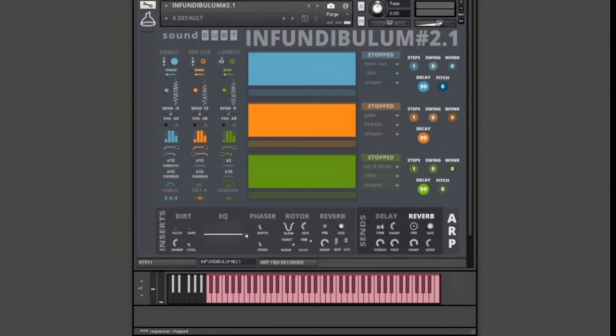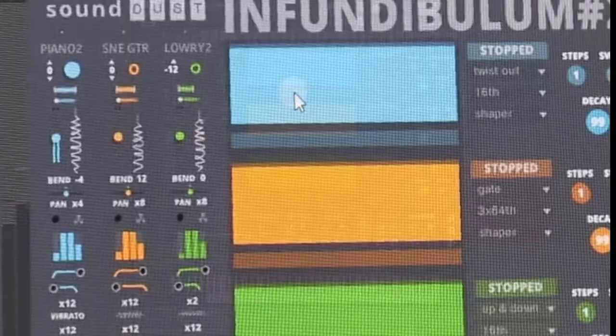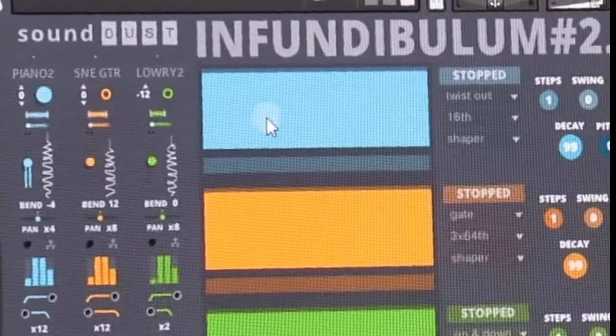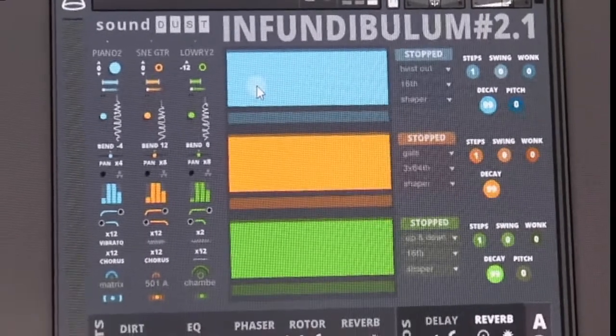Welcome to the very exciting event of the talk-through video of Infundibulum 2.1, which is the very snazzy update of the Infundibulum 2. I'm just going to show you how it works, show you what's new, and hopefully make you so excited by it that you rush out and buy it. I'm not sure if that's going to do it.